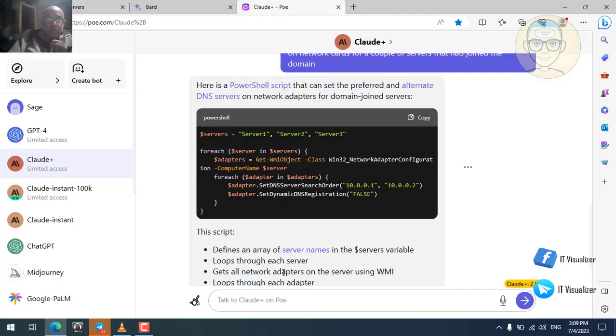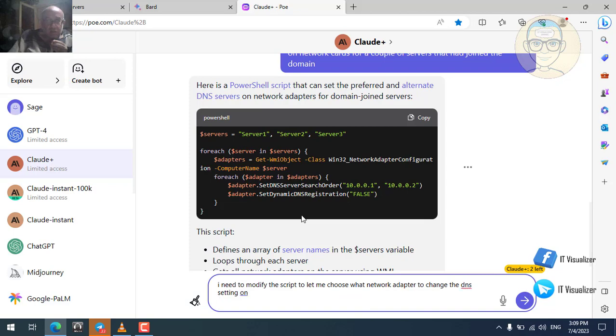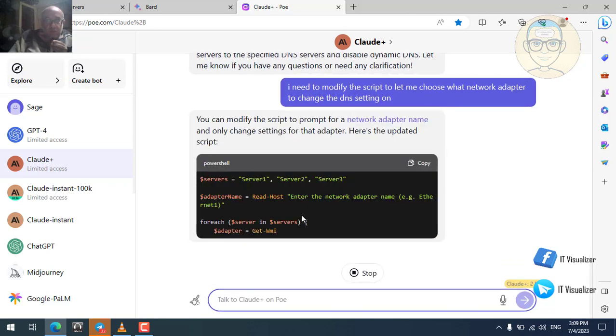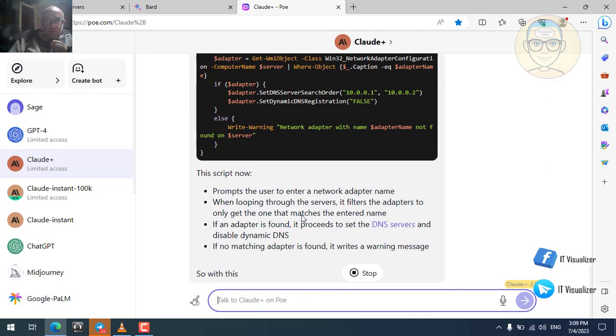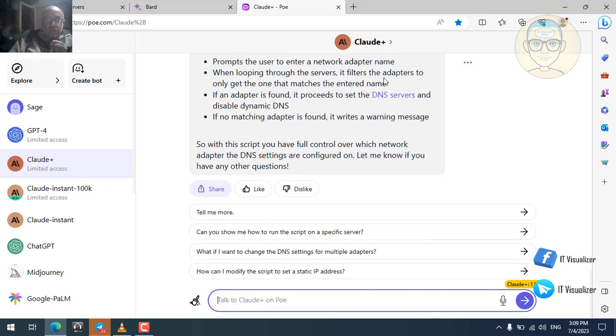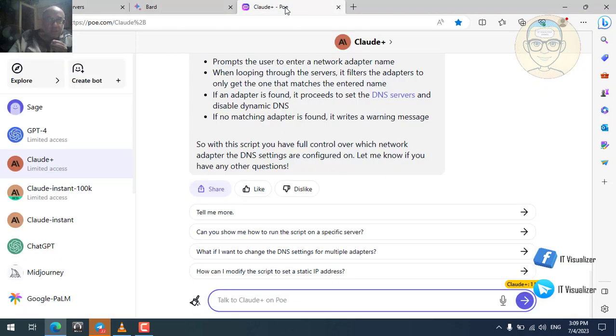If we go and tell the same for Claude, paste. When looping through the servers, it filters the adapters to only get the one that matches the entire name. So this is good. So we now have 3 scripts we can use to set the DNS setting on the network adapters.